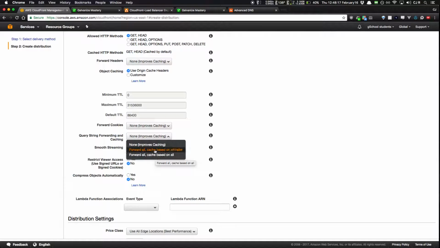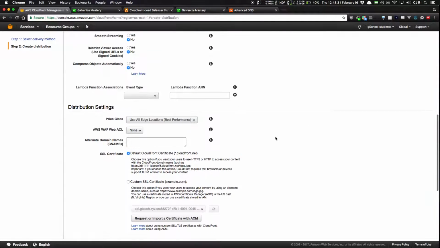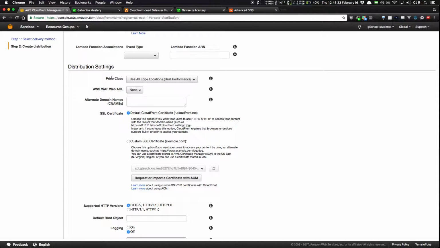So you could also do a whitelist, meaning only forward the query string for files with this name. But if you do all, then it caches all query strings. Yeah, that looks good here. And then on price class, you can set up your edge locations. By default, it has best performance. That's going to be basically all around the world. I always choose US, Canada, and Europe just because I don't really know anybody in Asia using my apps.